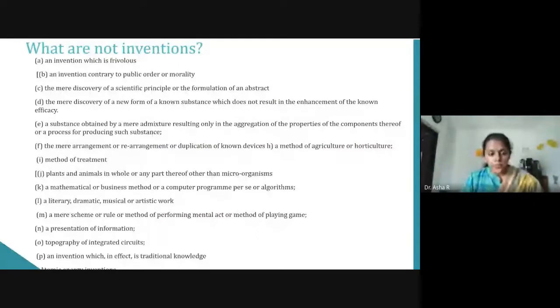Then mere arrangement or rearrangement of things. Let's say a mouse with a Wi-Fi. The mouse was already there and the Wi-Fi was already there, and we are assembling them together. There is no activity, both are working independently. Or a pen with a torch. The pen is doing the writing job and the torch is giving the light, so both are working independently. Such inventions are not patentable.